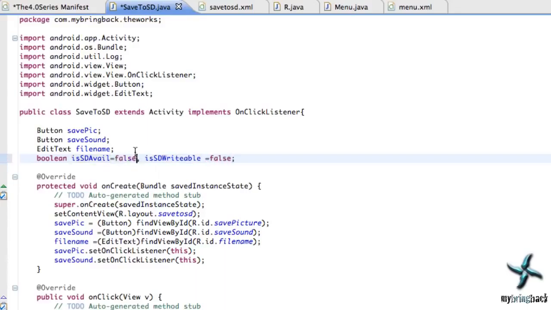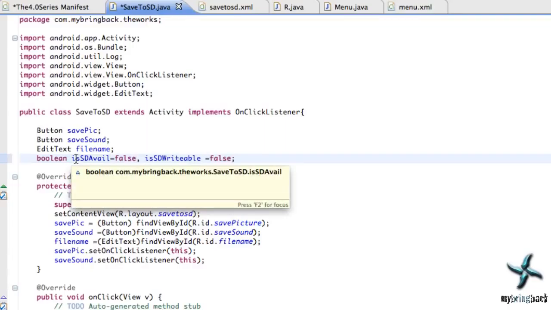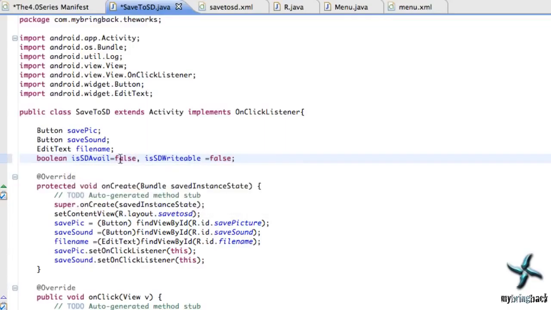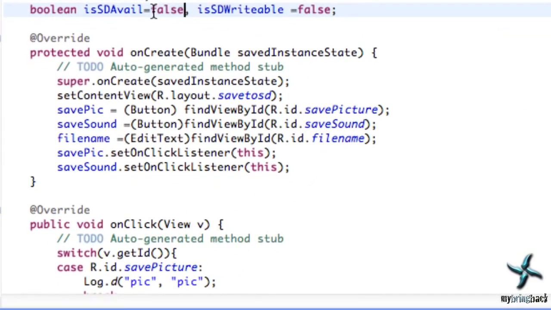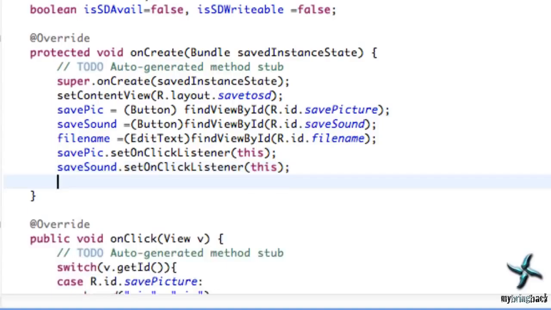Alright, so now we have two new boolean values. What we want in order to write data to the SD card is to turn both these boolean values to true, because then the SD card is available and it's writable, so we're able to make magic happen. Alright, so let's go into our onCreate method. This is generally where everything happens for most applications, just the setup. And we're just going to create a new method called checkSDStuff.